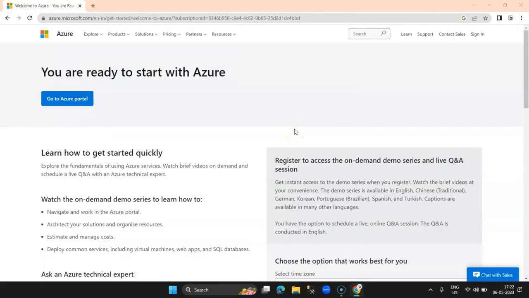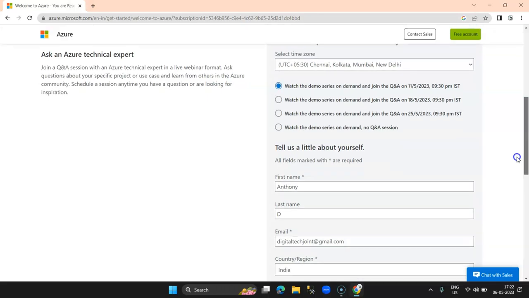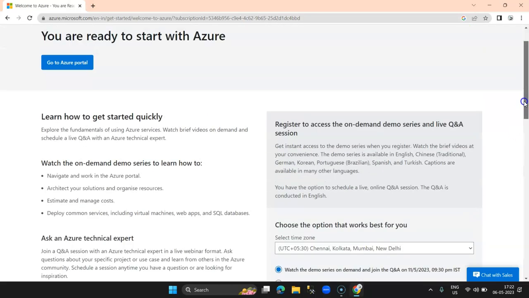So once I entered my credit card details, it validated my card details through an OTP, and it also debited around ₹2, which is equivalent to 0.024 cents, and this amount will be credited back into your account within a day's time. This was only to validate whether you are entering a valid credit card. And once I successfully completed that stage, I was redirected to this page where it says you are ready to start with Azure. So this was a simple step and procedure to create an account in Azure.